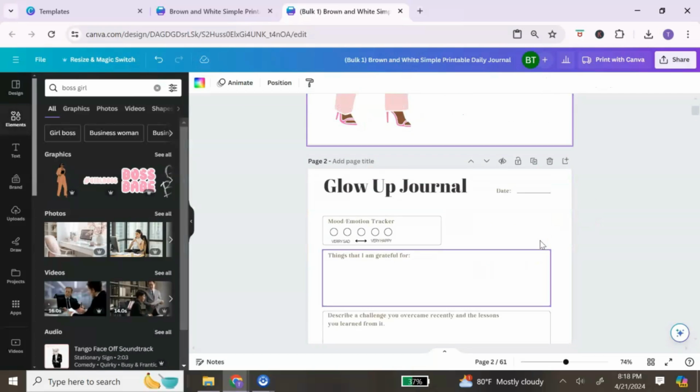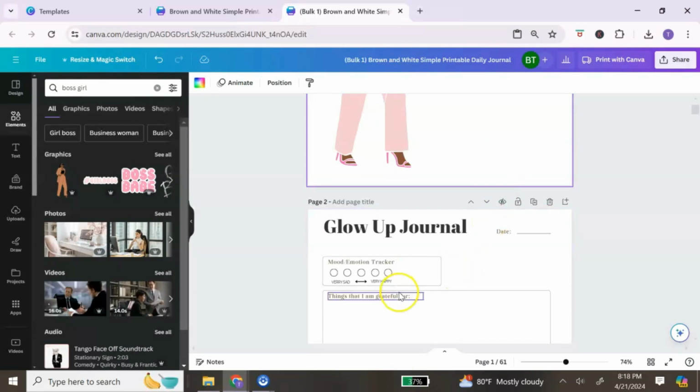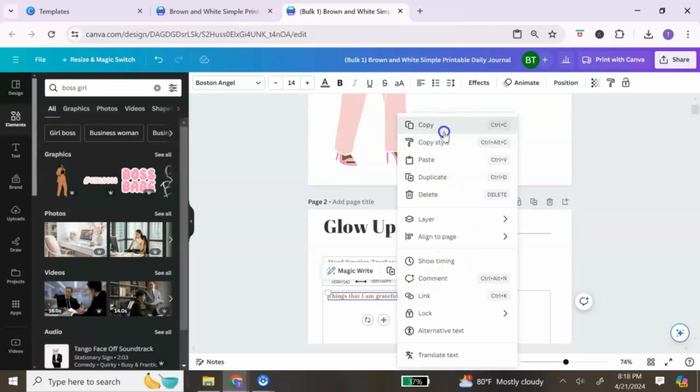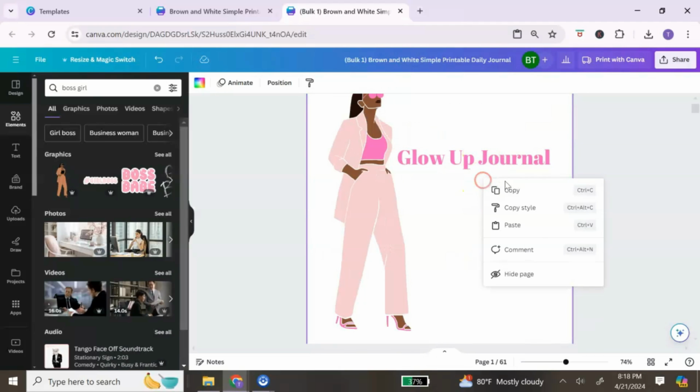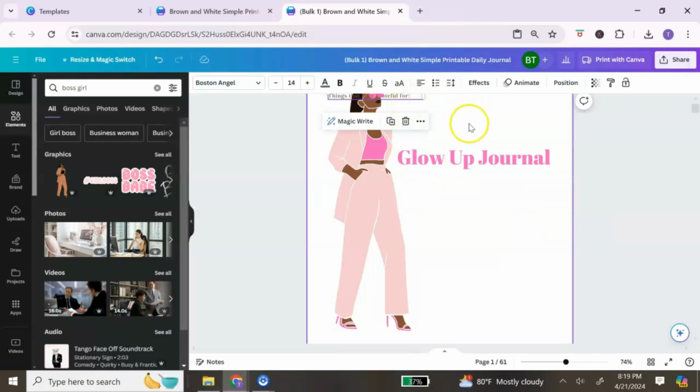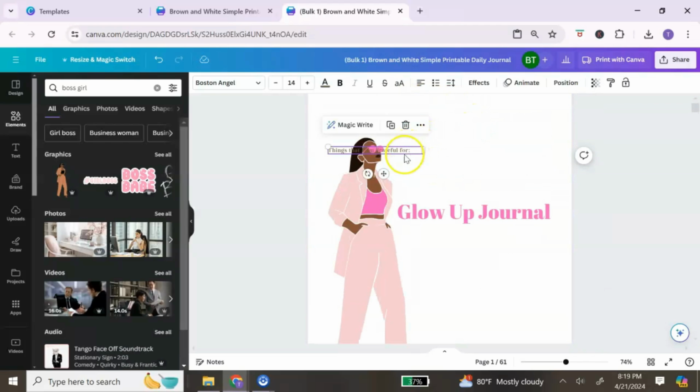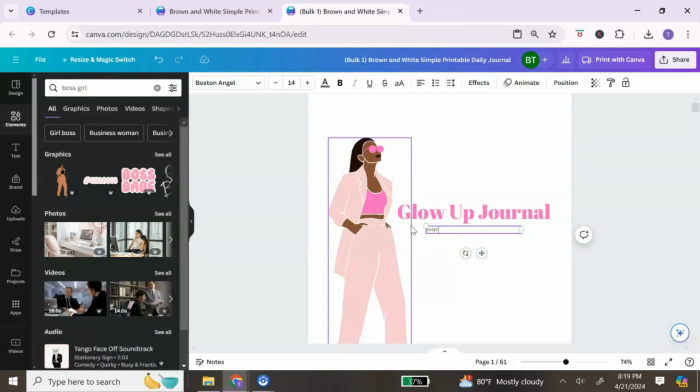Okay, and now let's also add some additional text here at the bottom. Let's copy this because I want to keep the same font style throughout. Let's hit paste and just move this. And we're going to type what this is for. Let's write journal prompts to become that girl. And just edit this a little bit so it's like that.